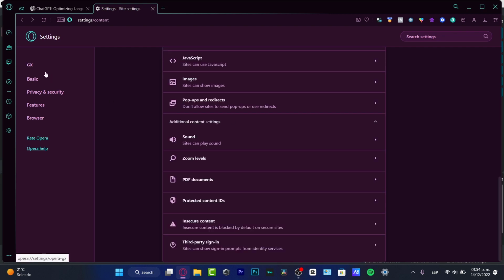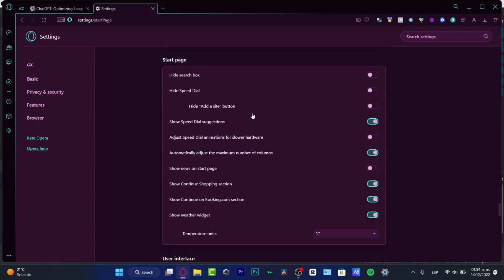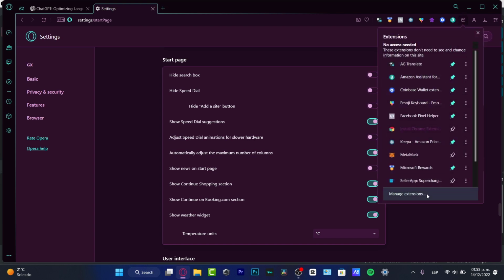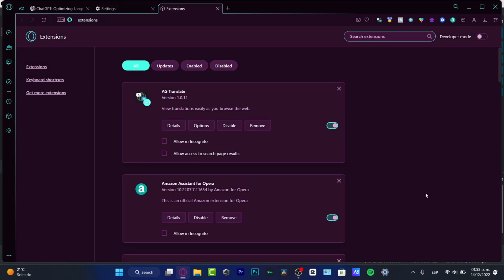And then what I want to do, this is something that appears to work, but in my case I'm not going to be doing it, but this is something you can try if it doesn't work. So here I do have all my extensions. I want to go into manage extensions.